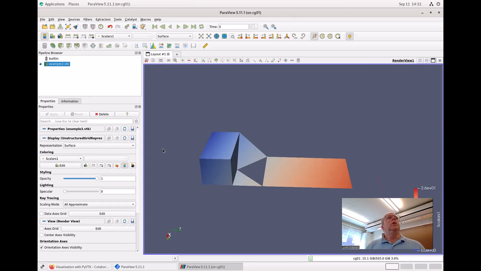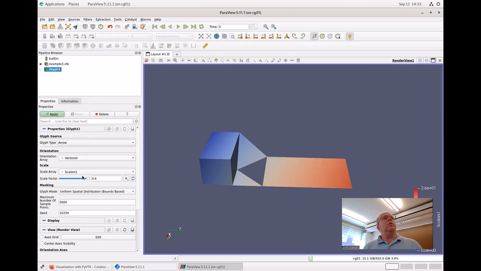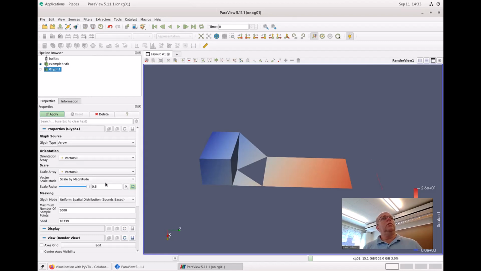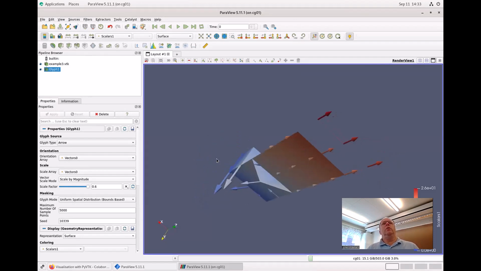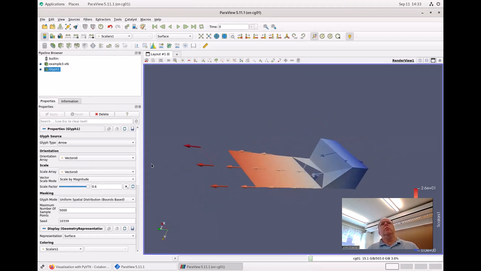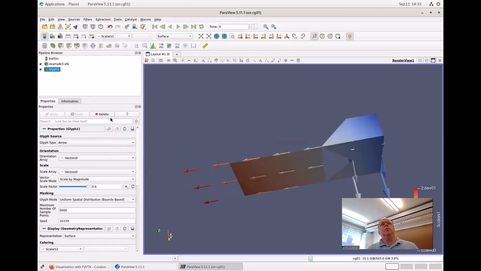But what I also can do, which is not shown here, is there is a vector field as well. So we can do glyphs, attach them to the vector field, scale by vectors, scale by size, and then apply. So here you can see the vectors that we have at the different node positions as well.